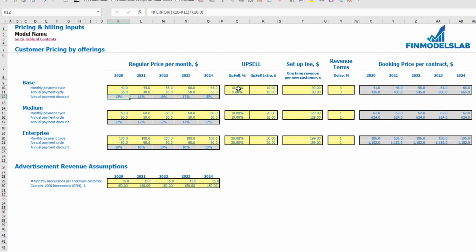And the next step is to set up your upsell. Let's pretend that 10% of your customers will pay you an additional $20. Let me show you how it works. Here you have the booking price per contract, which means that you have $40 per customer plus 10% will pay you an additional $20, which means on average $2 per contract, so the booking price per contract will be $42. The same for the next year: 45 plus $2 will be $47, $57, $62 and $67.